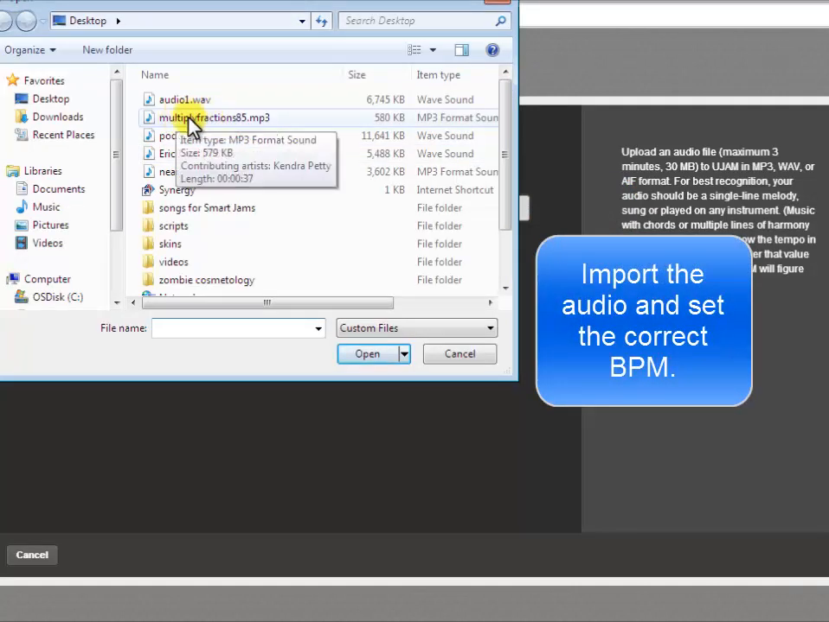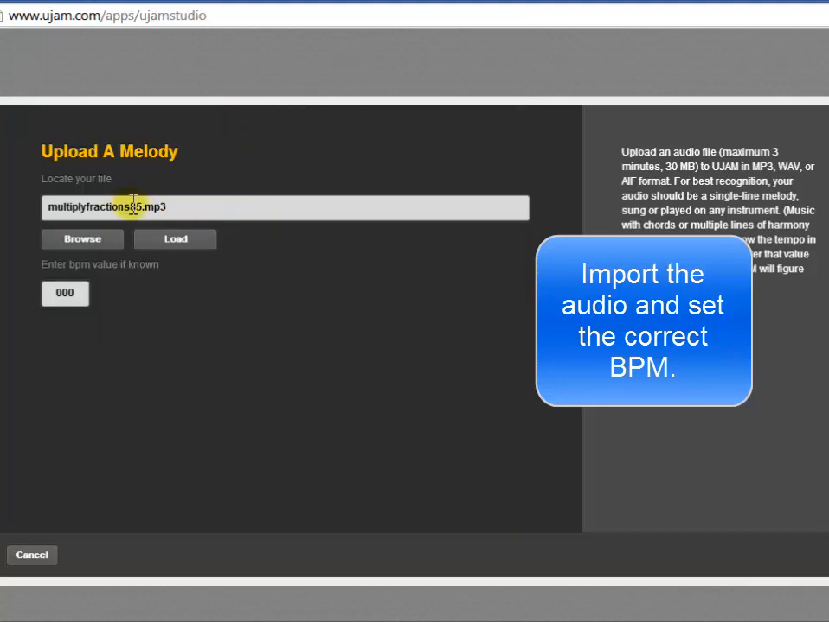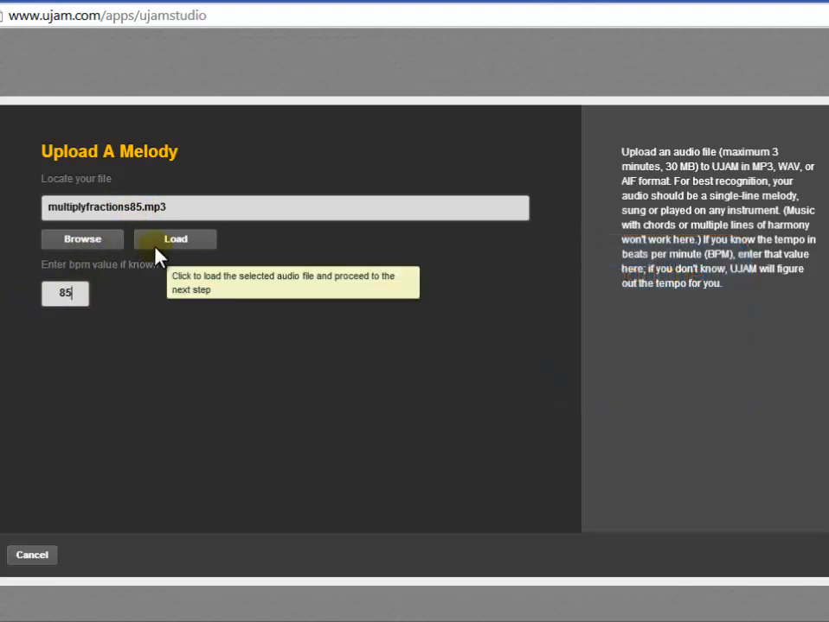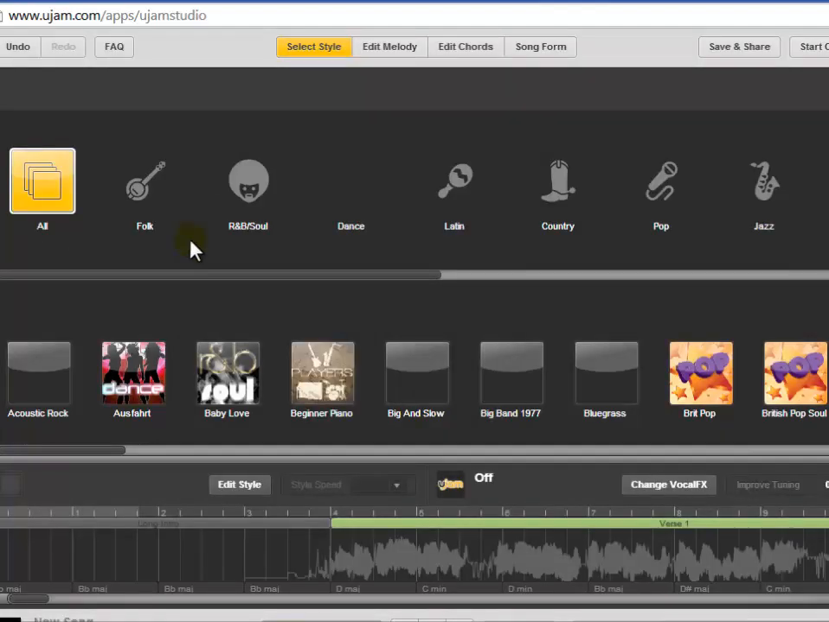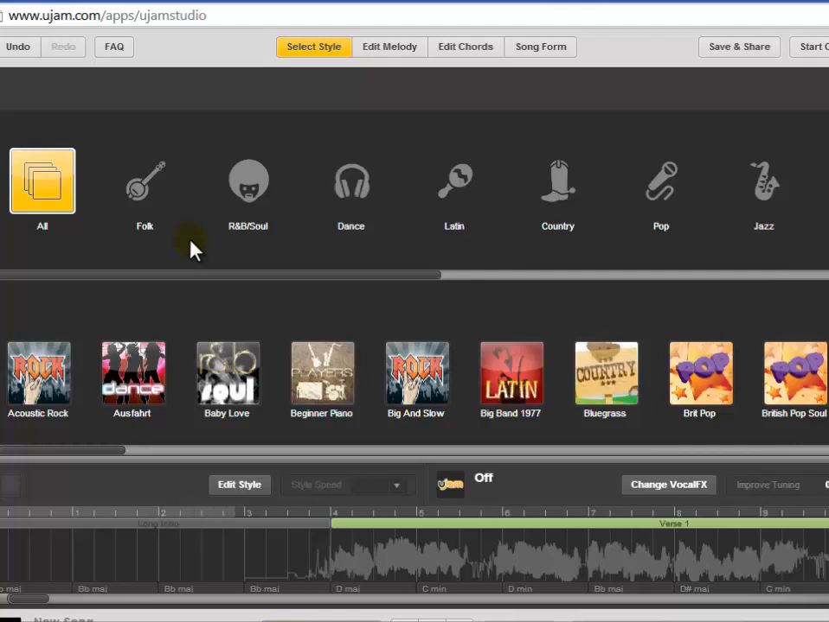I'm going to use this one, which was Multiply Fractions, and I have 85 in the title. The reason that I did that is the beats per minute for that song, and I need that right here so that when it comes into UJam, the tempo is correct. I'm going to load that, and you can see the studio loads up with the many options for adding music to this song.